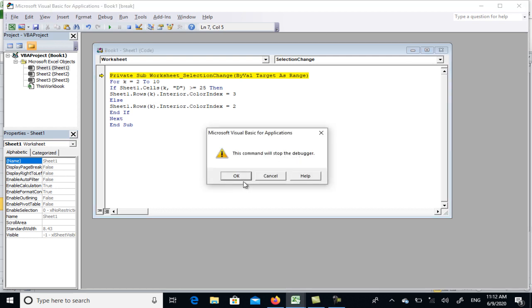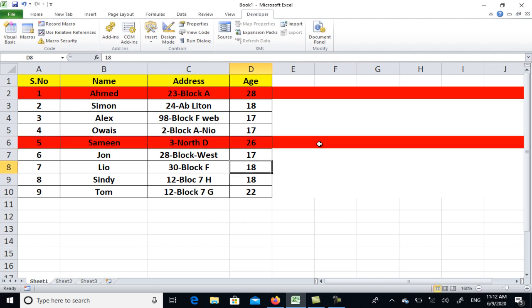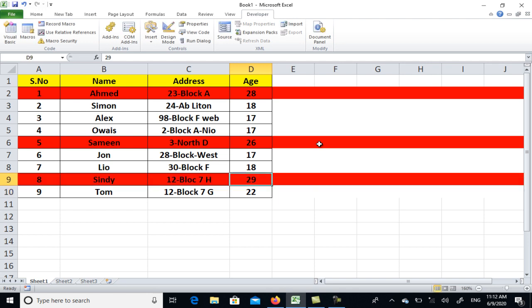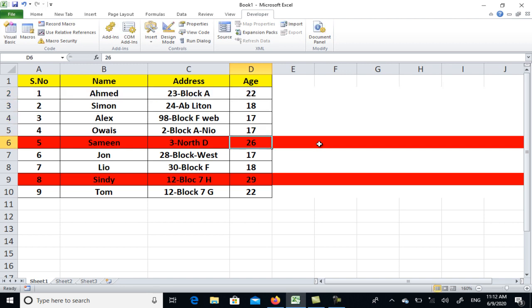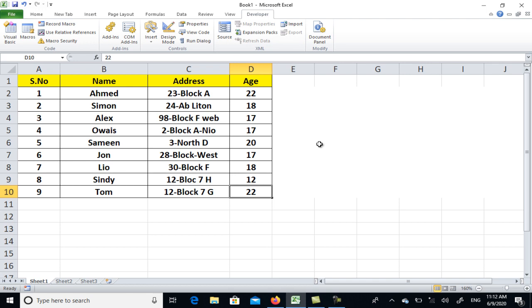Close it. Okay. Oh, this is 28, which is greater than 25. Let me make this 26. It is highlighted. 29, this is highlighted. If I lower the age like 22, it's not highlighted anymore. It's 20, not highlighted, and it's like 12, not highlighted.